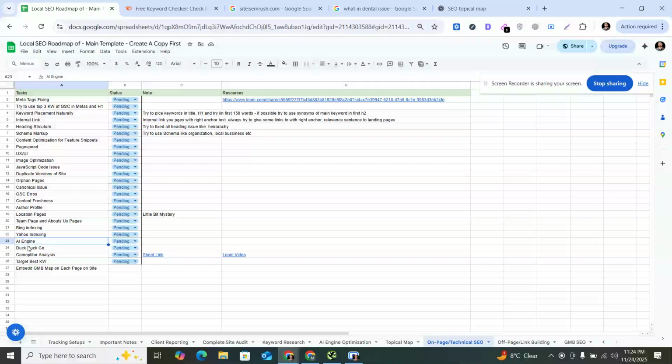Then AI engines, DuckDuckGo, competitor analysis, one of the more important things. And one of the underrated things right now that we recently found is to embed Google Map on each page. Make sure that you embed your Google Map GMB embed link on each page.